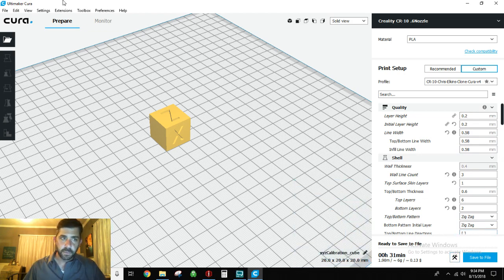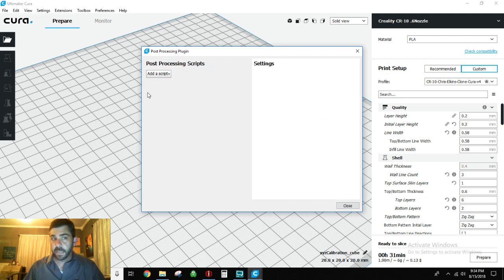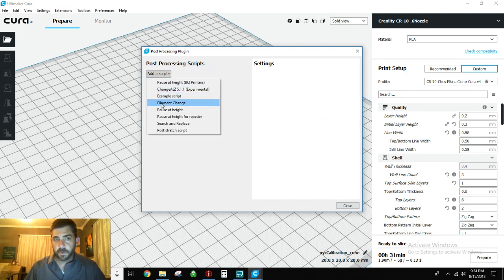And then what you're going to do is go to extensions, post processing, modify G-code. And let's do this from scratch. You're going to say add script. You're going to do pause at height.